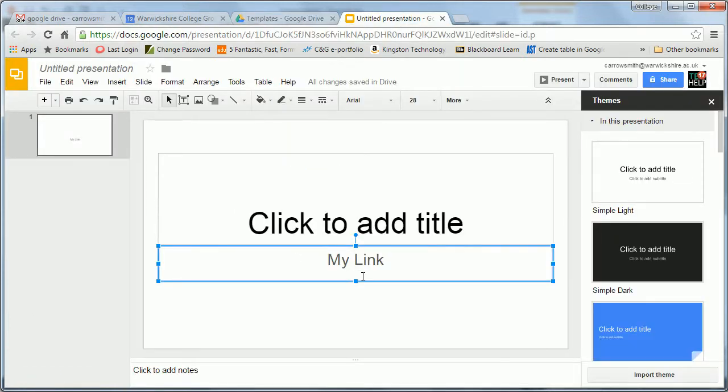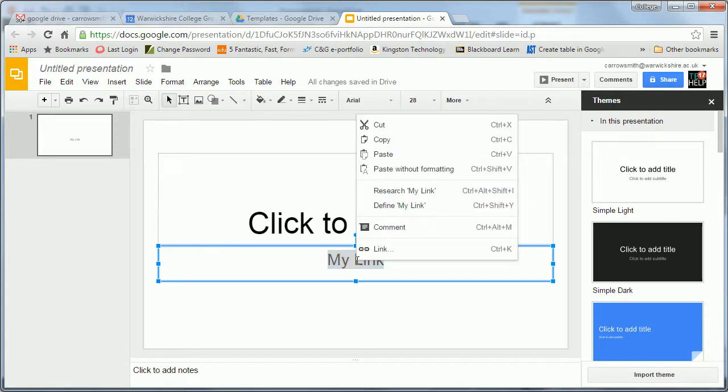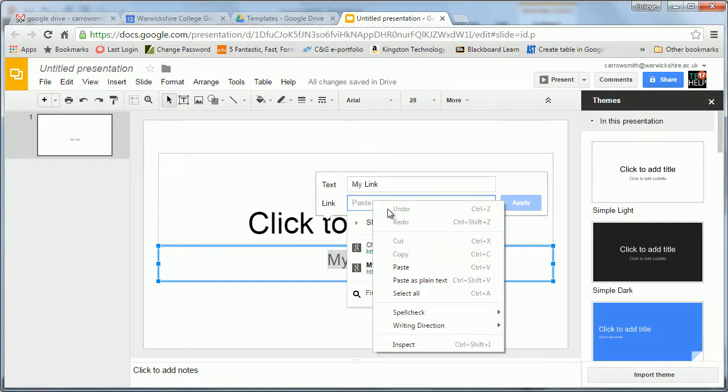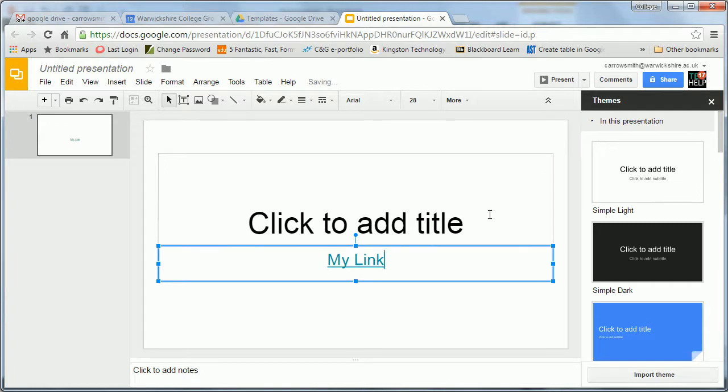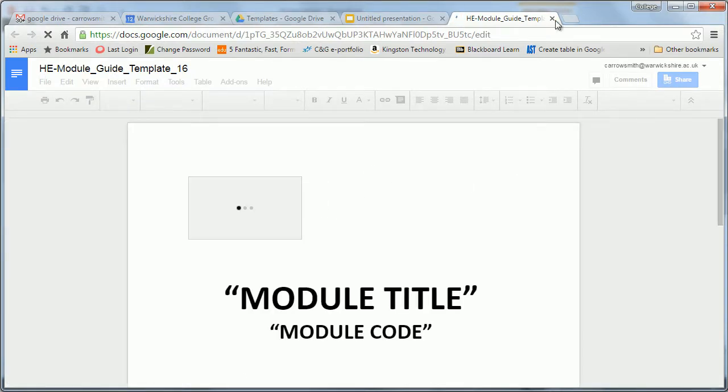Then this time we're going to use a Google presentation. So we can highlight a bit of text or click on a picture and then right click it and then go to link. And we just paste in the link in our clipboard, click on apply, and now when we try that out, it'll take us directly to that document.